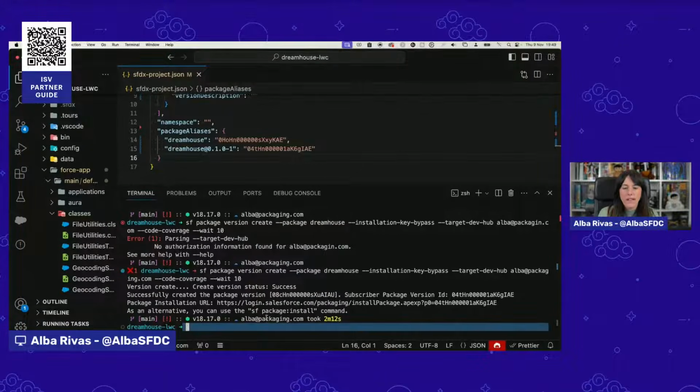Okay. So the package version was created. Now it's telling me that I successfully created the package version. This is the ID. This is the subscriber package version ID. This is the installation URL. And it's telling me that I can already install it with the package install command.